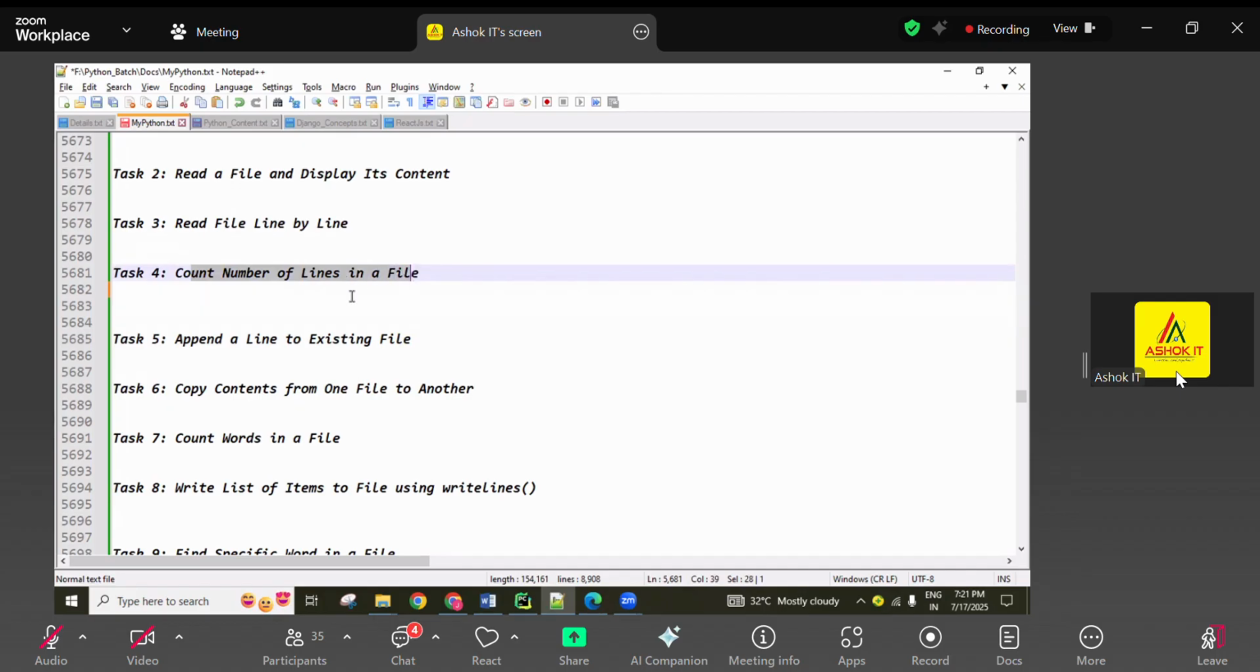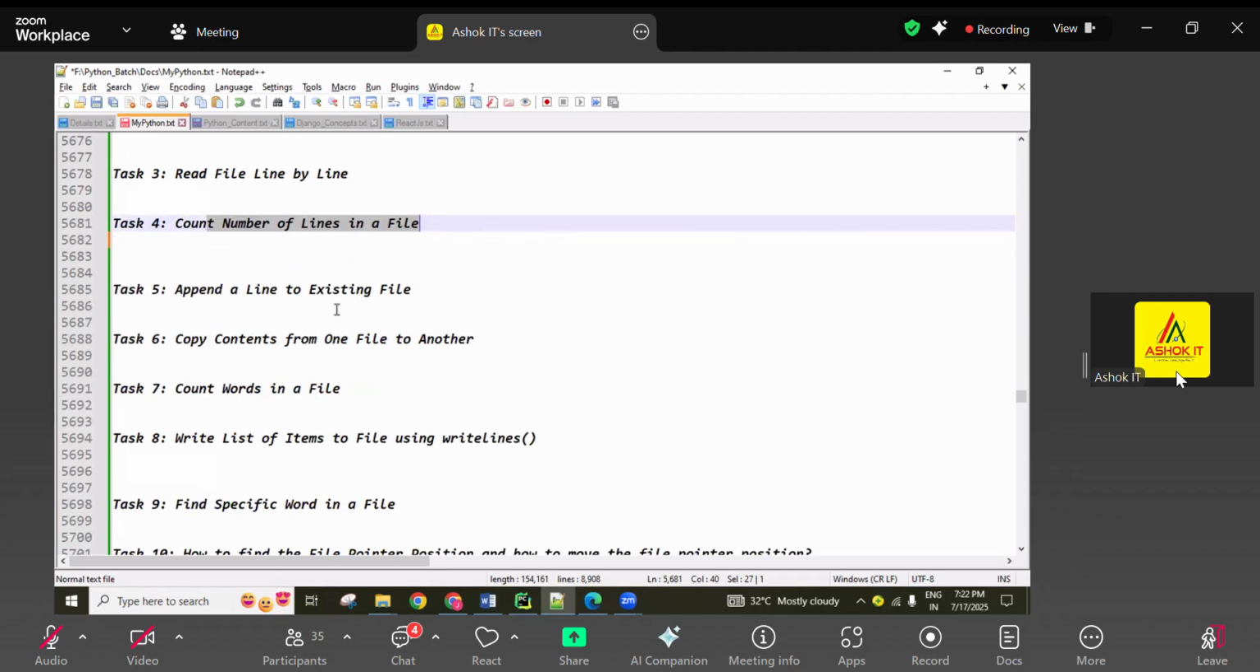How many lines are there in a file? How to count the number of lines in a given file? Like that, they are asking. You have to write the code.